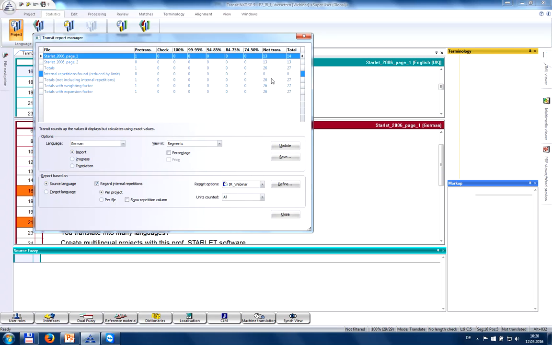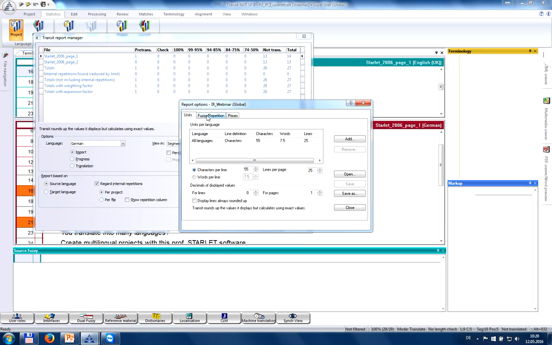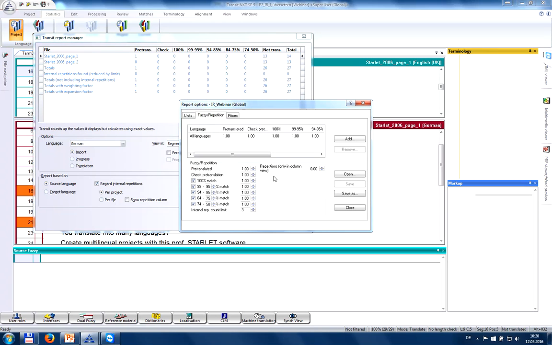Now, you also perhaps saw another thing on this tab. This number here says repetitions only in column view. This number refers to the weighting factor. Now let's return to our PowerPoint.